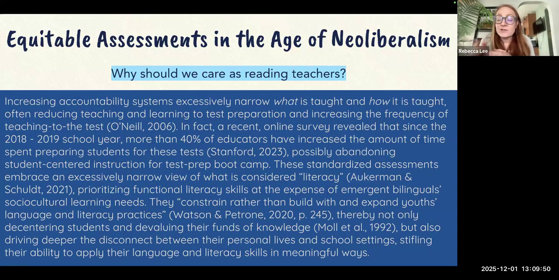Dr. Watson, who is a professor here at MSU, and a colleague, Dr. Petroni, said that these assessments constrain rather than build with and expand language and literacy practices. So they're decentering the students and devaluing students' funds of knowledge. We're also seeing that this drives a disconnect between students' personal lives and schools. No wonder we're seeing students not feel connected to schools, not wanting to be in schools, feeling disengaged, right? We've created this problem where students feel disengaged, and now we're blaming the teachers.